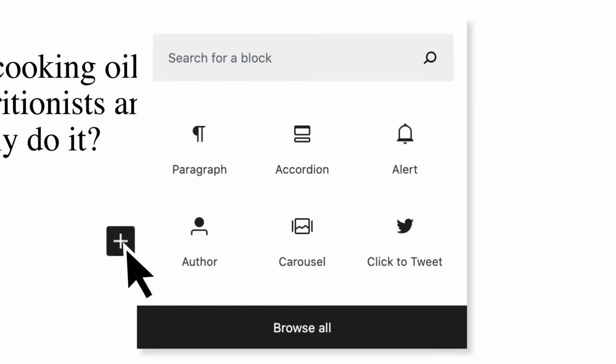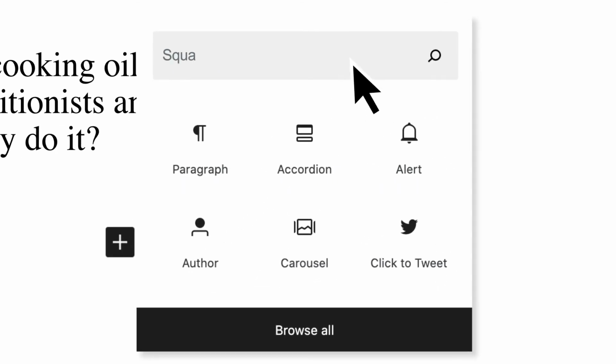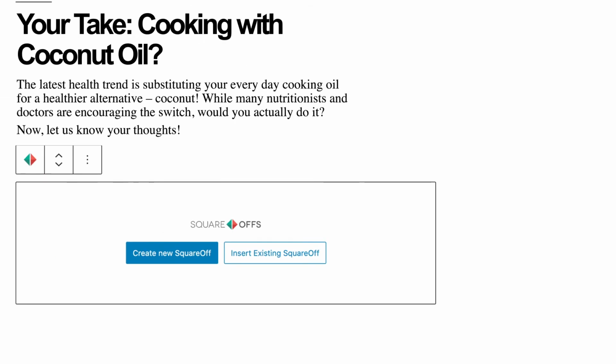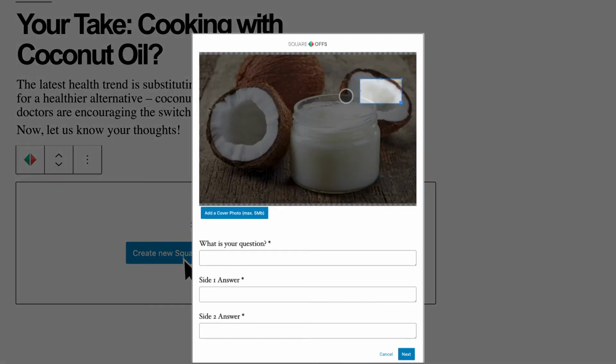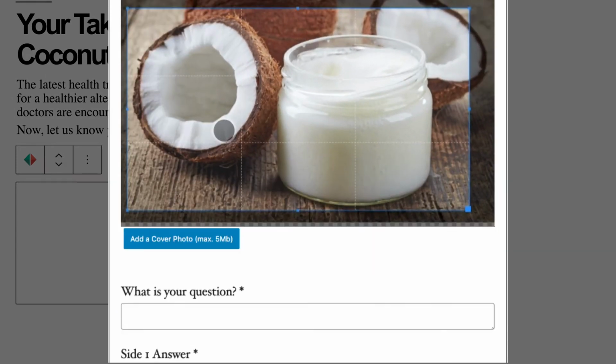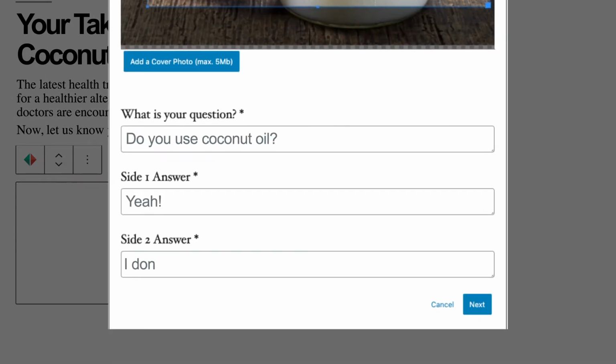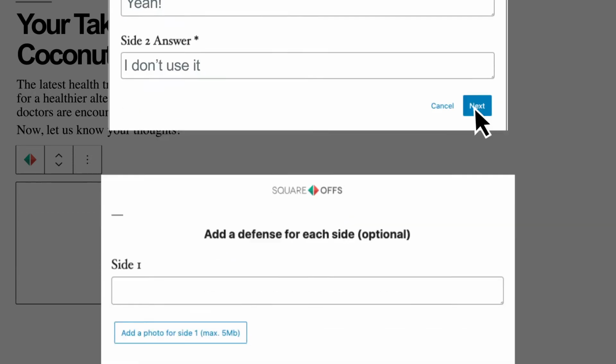Within that option menu, type in the search bar SquareOffs to use the plugin. You are now given the option to create a new SquareOff or insert an existing one. Let's create a new one for right now. Click Create New SquareOff. A template has now been created for you to add an image, type in your question, and type in your two opposing sides. When you are done, click Next.